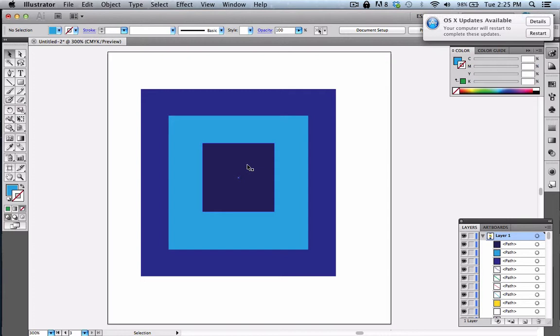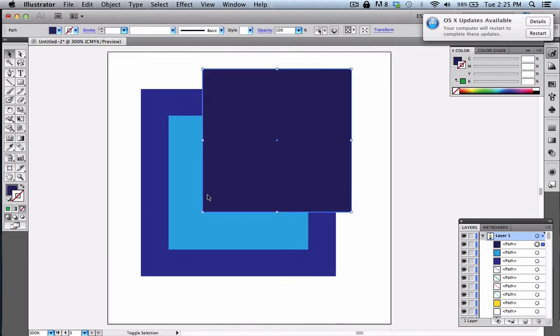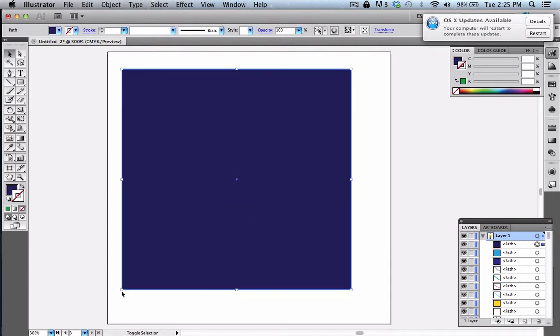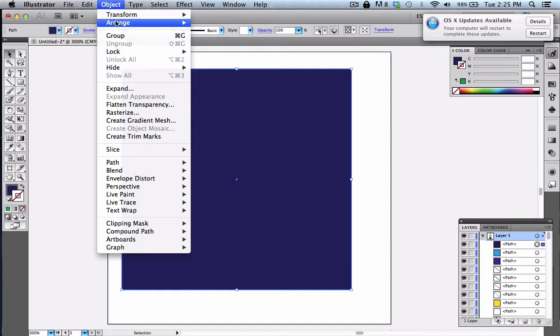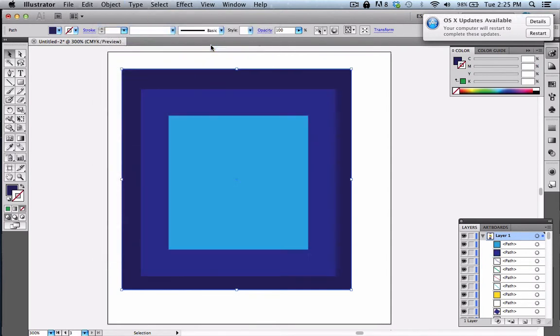So if I did want to take this dark object, make it larger using my scale function, holding Shift to maintain the perfect proportions, and I made it big, it would be in front. To demonstrate again, I say Object, Arrange, Send to Back, and it becomes the back object.